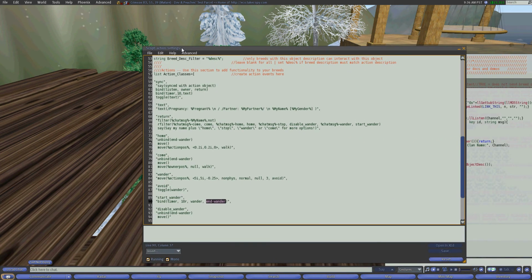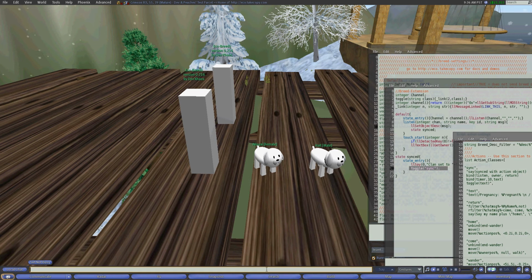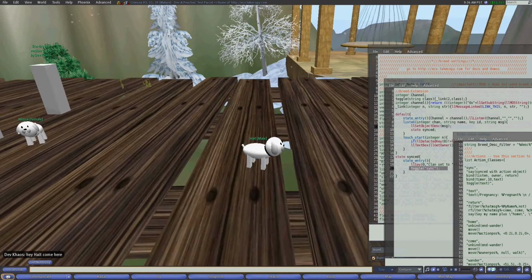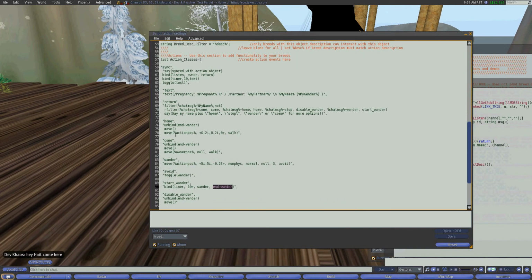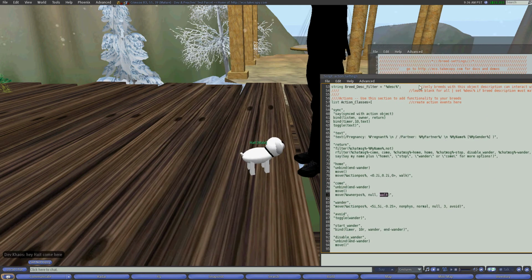So what we have here is a simple way to talk to the breed. So we're going to say, I just use regular language. I tell it to come here, and it comes to me. It comes to the owner's position. As you can see here, it just stops any movement that might have been associated with wander, and then it just moves to the owner's position using the walking movement behavior.